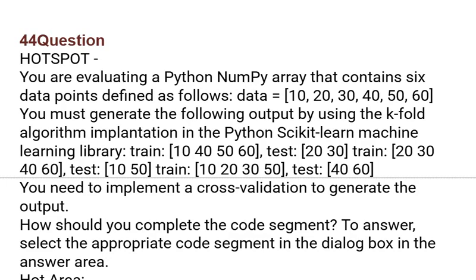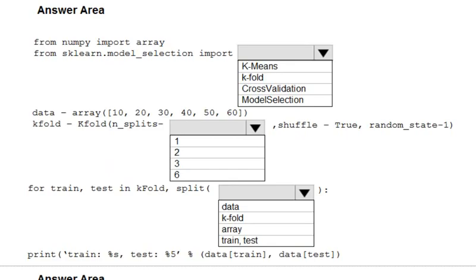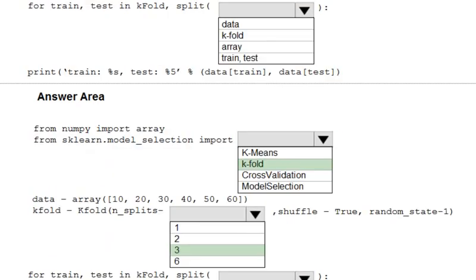Question is you are evaluating a Python NumPy array that contains 6 data points defined as follows. You must generate the following output by using the k-fold algorithm implementation in the Python scikit-learn machine learning library, that is this. You need to implement a cross-validation to generate the output. How should you complete the code segment? To answer, select the appropriate code segment in the dialog box in the answer area. Please see this section. And this is the correct answer.